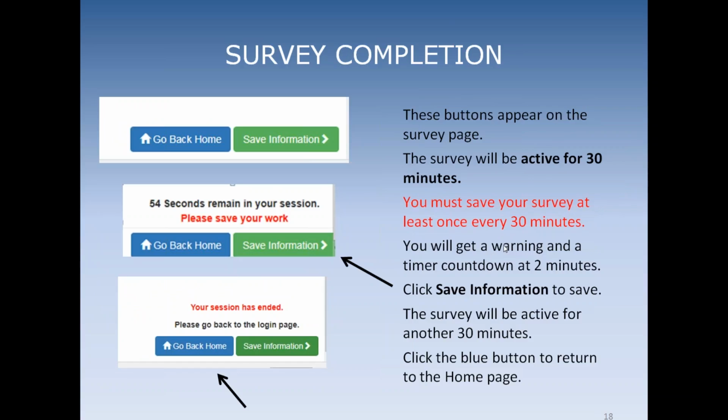You'll notice when you get to the survey page that there are 2 what we call floating buttons in the lower right corner. As you scroll down the survey, these buttons stay there. The blue button will take you back home. The green button allows you to save your data. If you enter data in a field and you back out of that survey page, if you go back home and you don't save it, the data will be lost. So it's important to click the Save Information button.